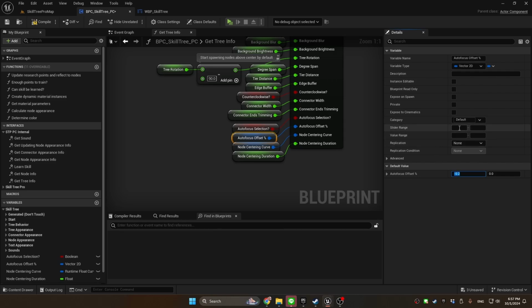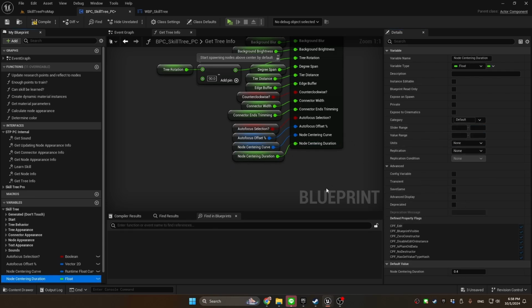And in the slider range and value range, we can also add things for designer convenience, -0.5, 0.5 to both. We can do the same for node centering duration if you want. You can add 0 to the minimum for both, just for designer convenience.